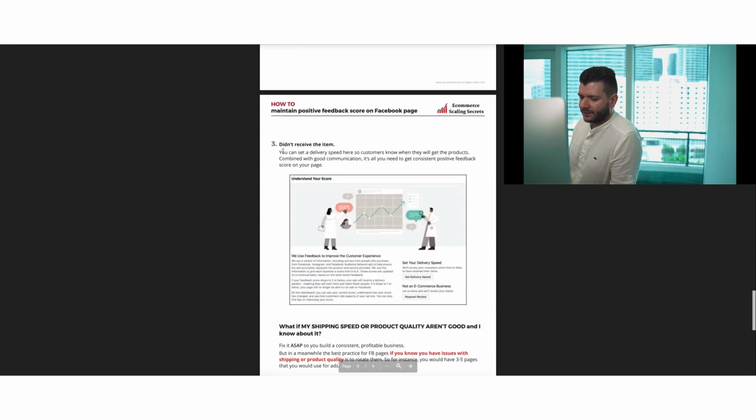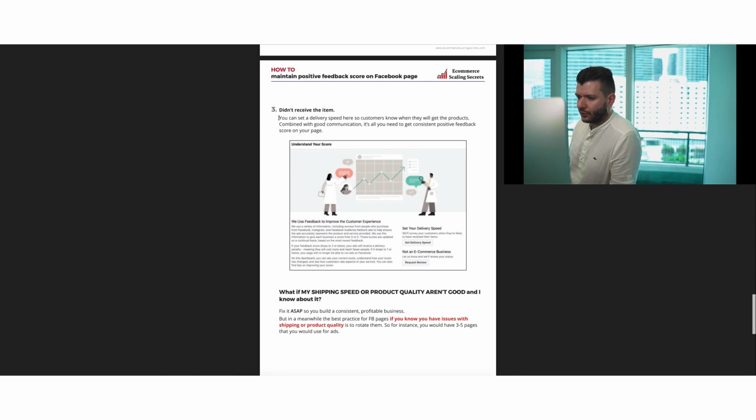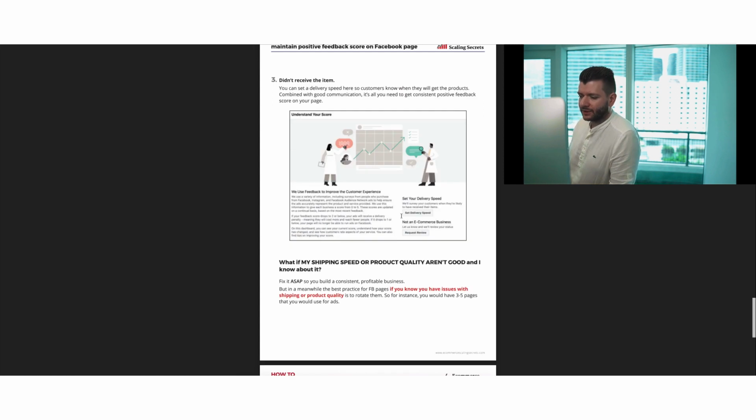Now, customers did receive the item, right? So you can set a delivery speed here. You can see you have the link to set delivery speed, but that will not guarantee that customers will actually get the request for their feedback score after this many weeks. This does not guarantee it. So just know that it will not be like it is here.